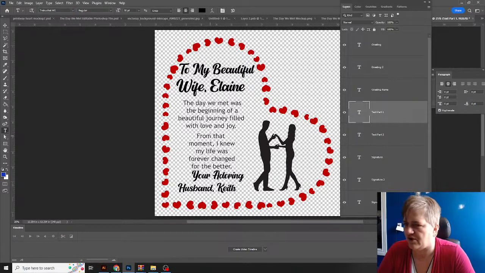I went on to ChatGPT and I got a little bit of a verse here to put on this. So it says, the day we met was the beginning of a beautiful journey filled with joy, love and joy. From that moment I knew my life was forever changed for the better. So these are also editable in Photoshop. If you import it into Teeinblue, you can duplicate them and make them editable for your customer, or you can just have the greetings customizable.